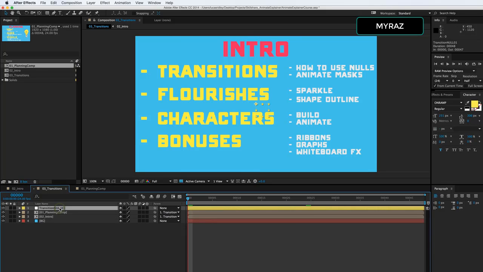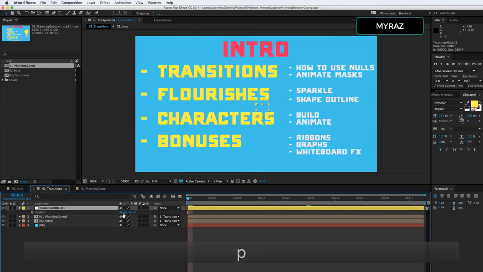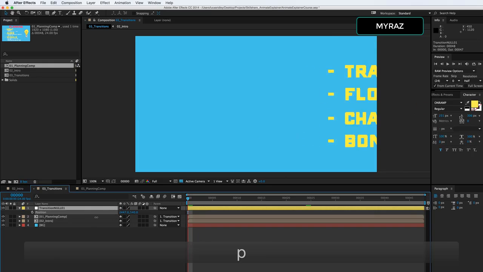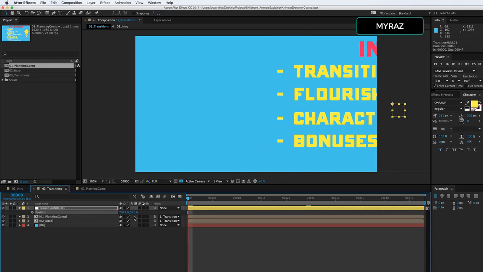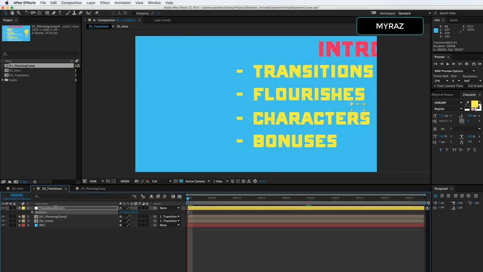So now when we go to the null and hit P, it moves both of them together. We can see that little yellow box here represents the null. It's not ever rendered, so don't worry about that being on screen.